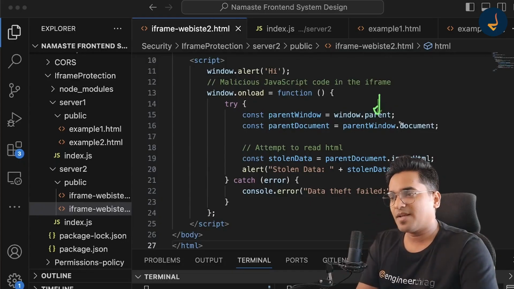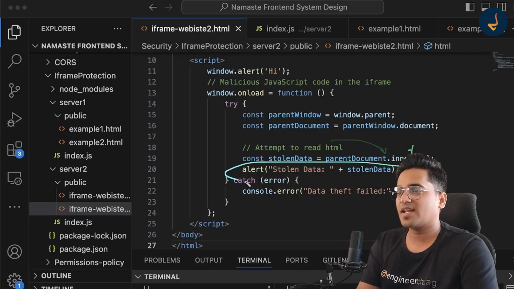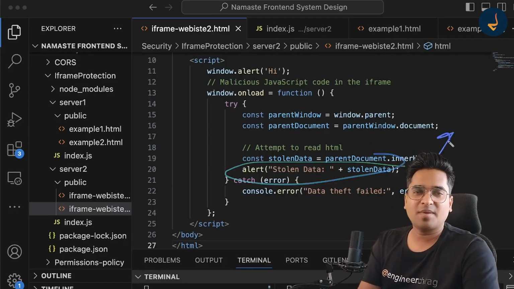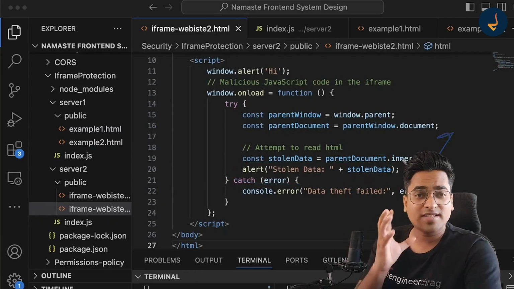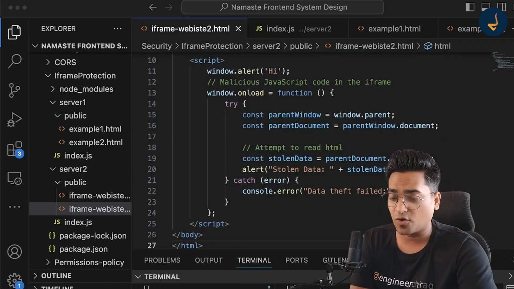Using that, I'm accessing the document. Using that document, I am accessing the inner HTML. And if I have the inner HTML, I can steal it. I can send the API call. I can do anything because I'm able to access the document of the parent window.